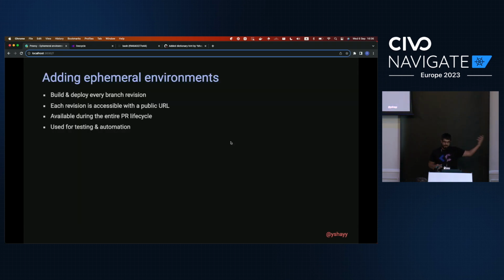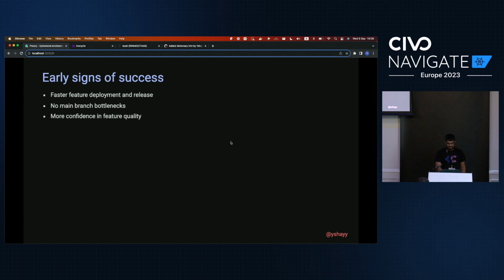So we added this ephemeral environment. We created a process that build and deploy every branch revision. Each revision was accessible with a public URL. It was available during the entire PR lifecycle, and it was used for testing and automation.